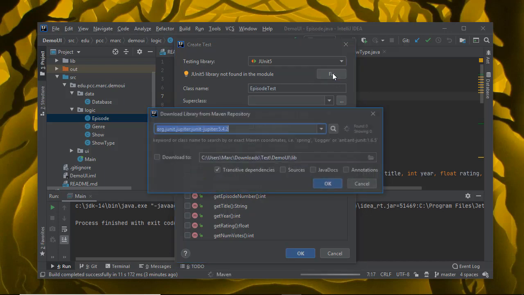So I'm going to fix that. And I can specify which version of JUnit I want to use. Could go all the way up to 5.7 right now. I'm just going to leave it at the default, which is 5.4.2 here. And then what this is going to do is it's going to use a tool called Maven to download the jar files that I need to use this code. And I can put it in a couple of different places.